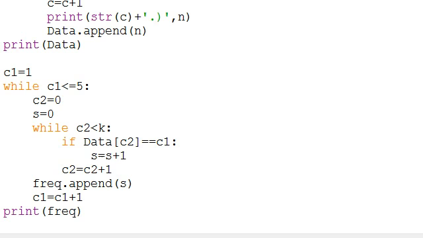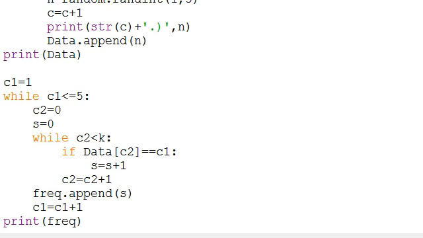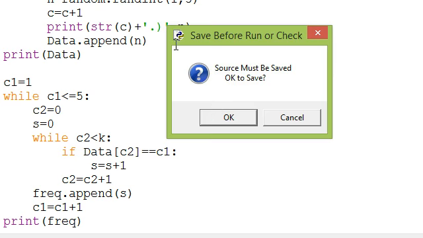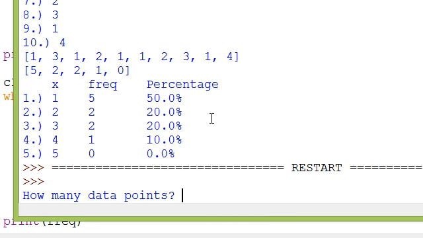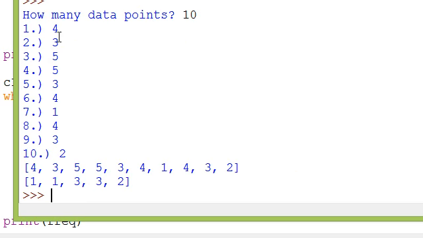Okay, so you know what? Let's just run this real quick. Make sure everything's good on this. Okay, so let's say we had 10 data points, and we were randomly selecting a number between 1 and 5, and we can call that what's known as a random variable.